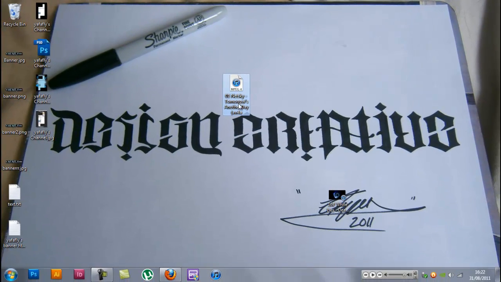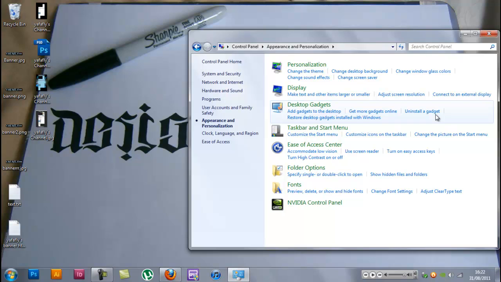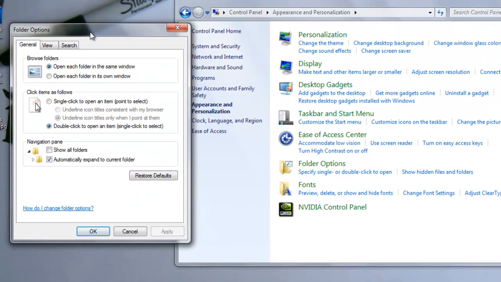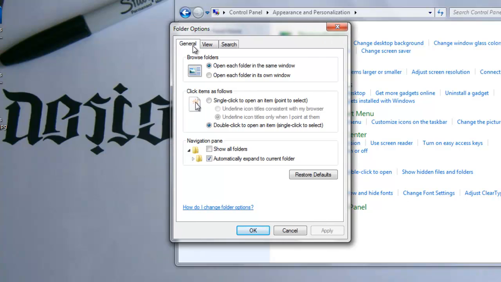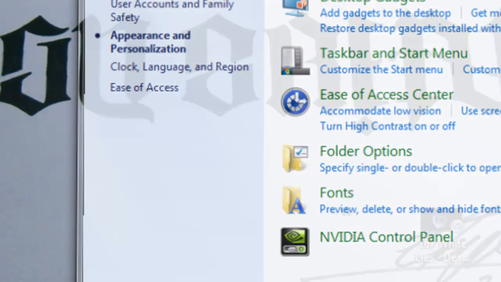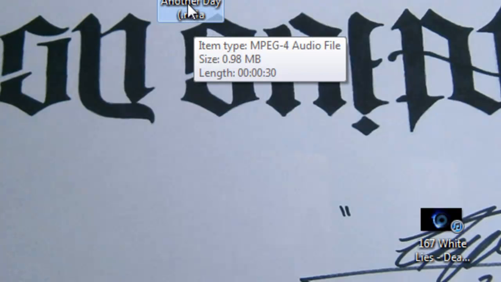When I first did this, I didn't have the M4A thing. It was just showing the title. So what you have to do, for those out there that have the same problem as me, you want to go to Start, Control Panel, Appearance and Personalization, and then you want to click on the Folder Options tab. And then you want to go to View, which is the second tab, and then you want to uncheck hide extensions for all known file types. And then press Apply and OK, and then you'll be able to see it.